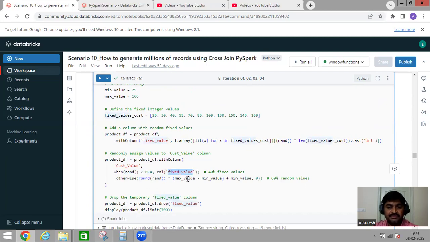Otherwise, it has to use this random value. So if you see in customer_value, whatever random value it generates between 0 to 1, if it is less than 0.4, then it has to take the value from this particular column. That means 40% fixed values. If it is greater than 0.4, then it will come here, and it will take this one.